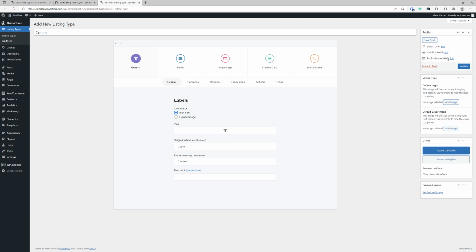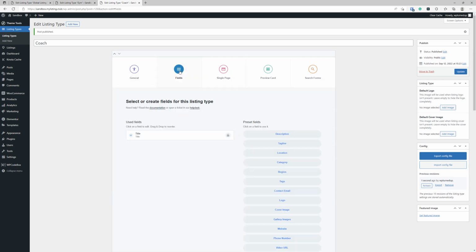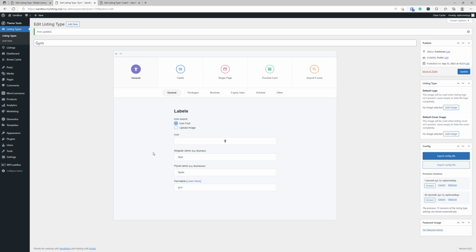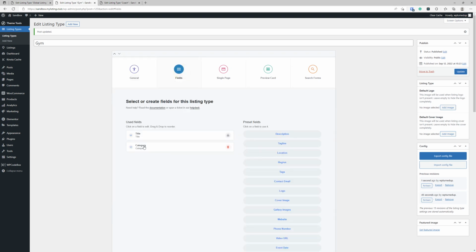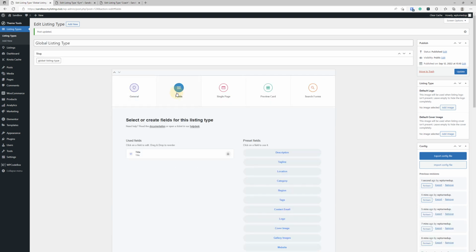Coaches. And publish. Okay, so we add a field, and let's say that field is a category. So we add the category field, and this listing type has a category field. Now, if you want to search across both of these listing types from one single listing type, you go into the global listing type, go to your fields, and add that same field in there.